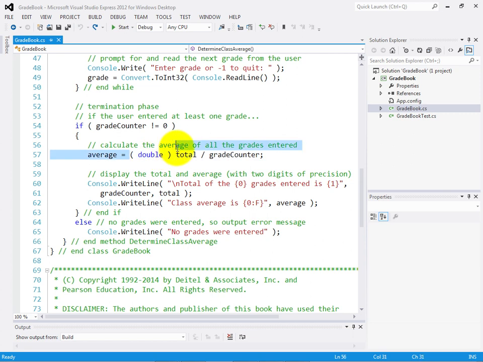Now, if I did not have this cast operator here, then it would still be an integer calculation on the right side of this assignment operator, because total is an int and grade counter is an int. And without that double cast operator, that means that the result of that division will be an integer, and then it will be converted to a double to store in the average. So if I wind up with an average such as 87.67 and I don't use the double cast operator here, then 87 would be the average value in that case, and you would still get that integer truncation.